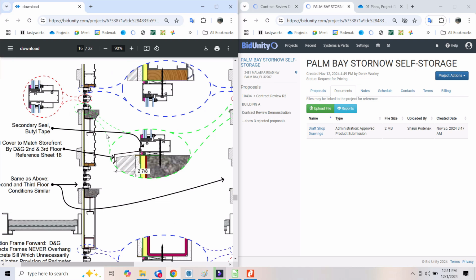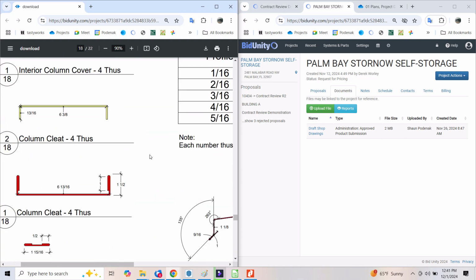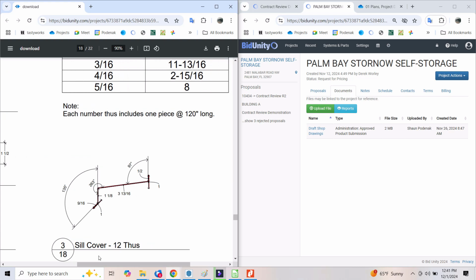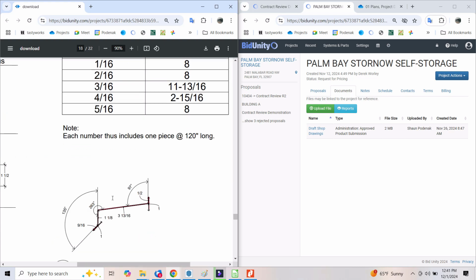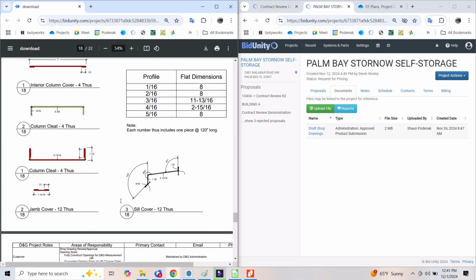We have a table that shows what the profile, how much metal it consumes. So 318, it's not even on the sheet, is it? 318, 3, 11, and 13, 16. So I wasn't too far off guessing 12.